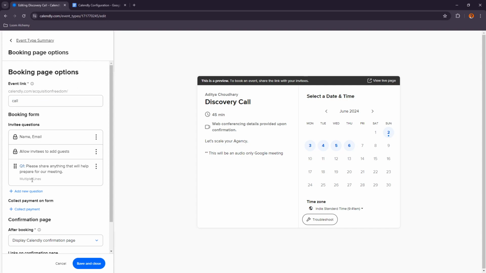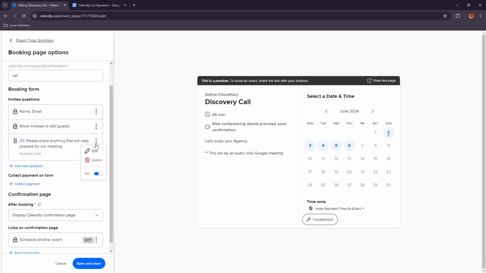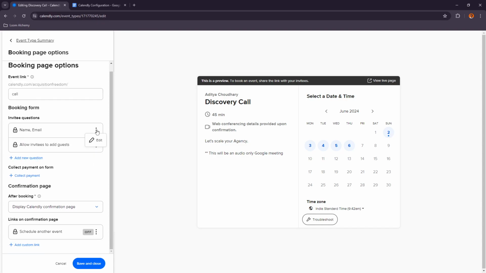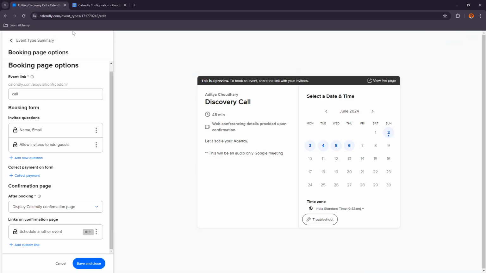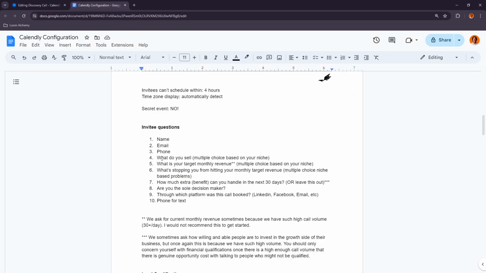And now we are going to add in questions here, right? So we are going to delete this one. We cannot delete name and email, and allow invitees to add guests, we'll keep that here. Now we are going to add these questions. The name's already there, the email's already there, we are not going to add phone for now. And then we are going to ask, what do you sell?